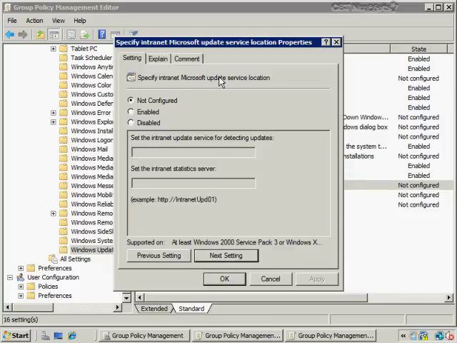Now this one is a very important setting. You must know about this. You have to specify the intranet Microsoft Update Service location, and you click Enabled here, and then you have to enter in the HTTP location of your update server. And for this setting, you'll have to identify the actual update server because you see WSUS servers have IIS installed on them, so they're contacted via HTTP. This could also be done via HTTPS if you've configured it that way.